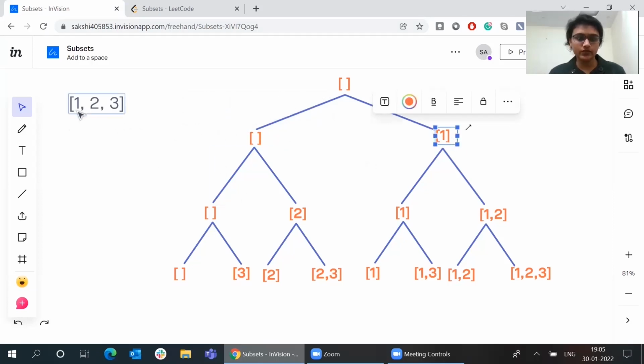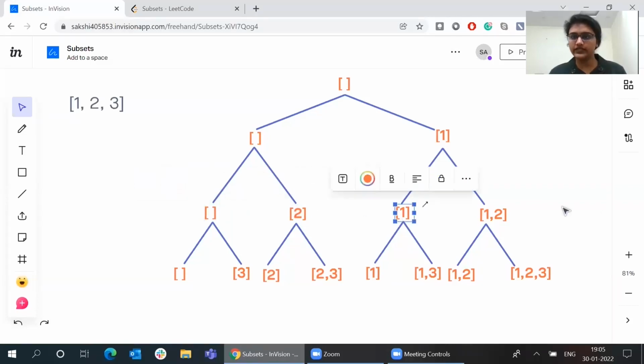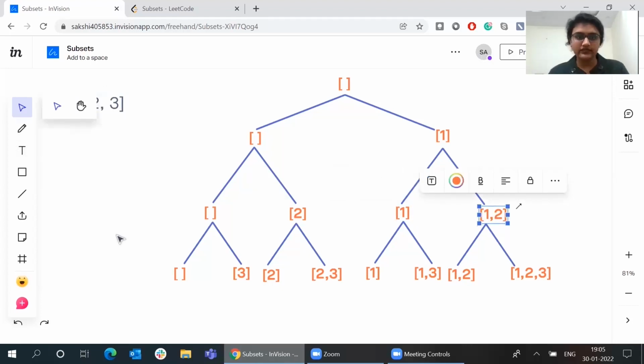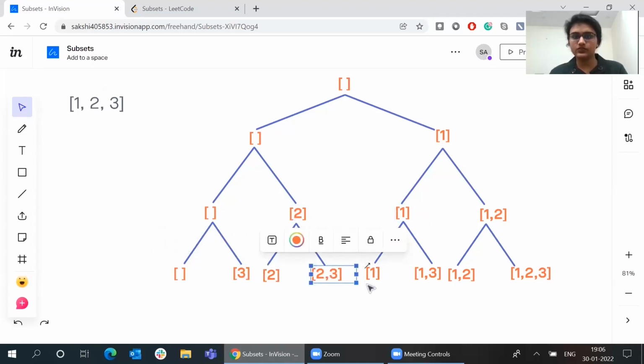Similarly, we do it for 2. Here we get an empty subset, we get 2. Not including 2, we get 1 here, and including it, we get 1, 2. For 3, we get an empty subset, 3, 2. This becomes 2, 3. This remains 1. This becomes 1, 3. This remains 1, 2. And this becomes 1, 2, 3.